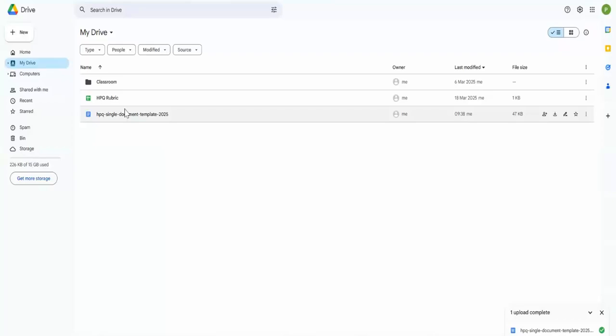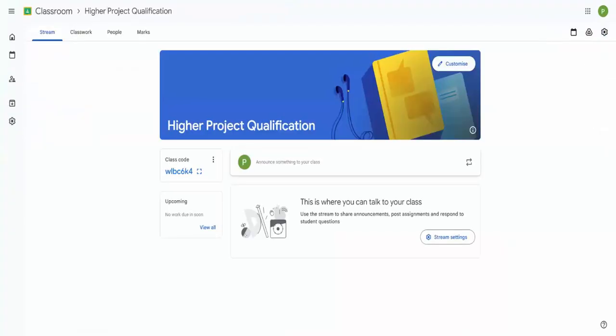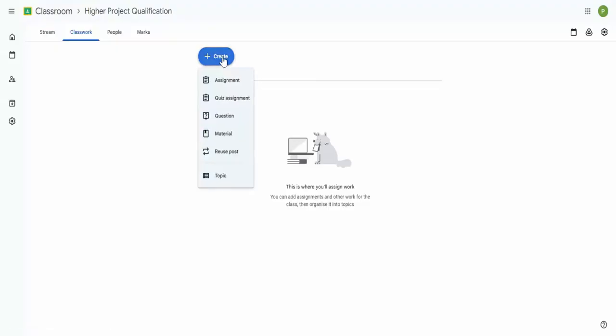This document is the base document I'm going to use, but I'm going to get each student to make a copy of this as we progress along. Now what I'm going to do is go back to my classroom. I'm going to go to Classwork, and I'm going to create an assignment.